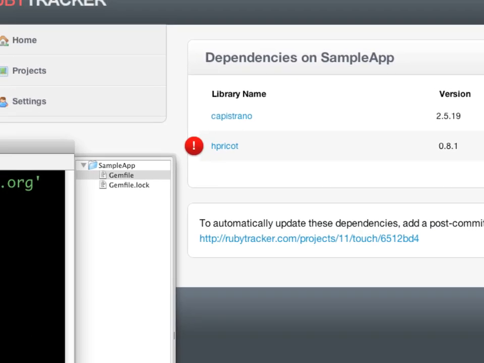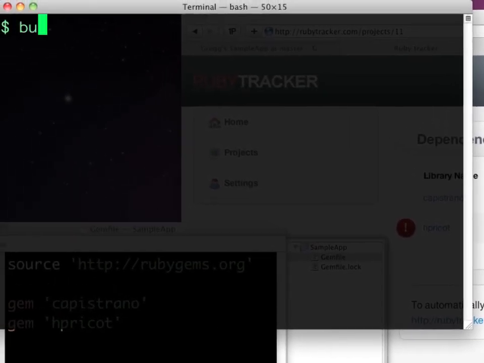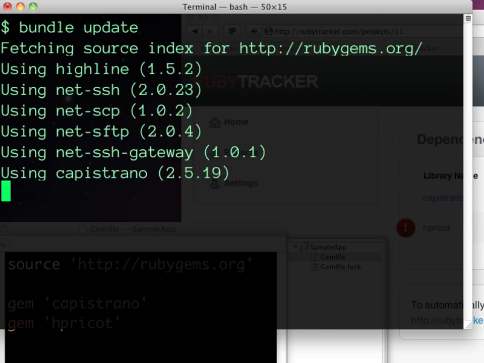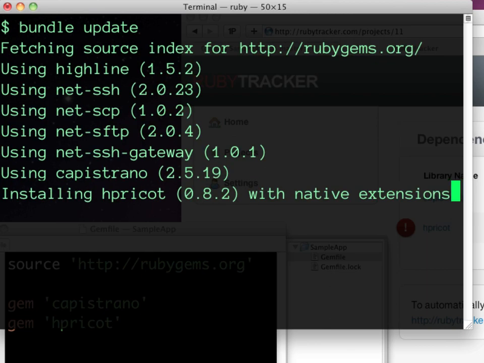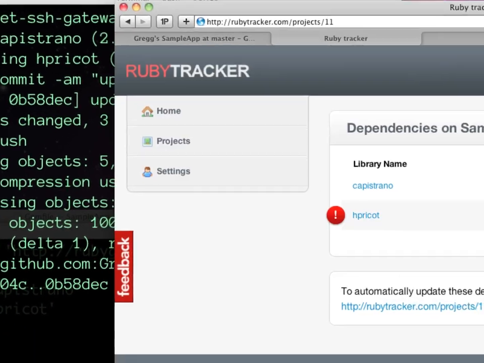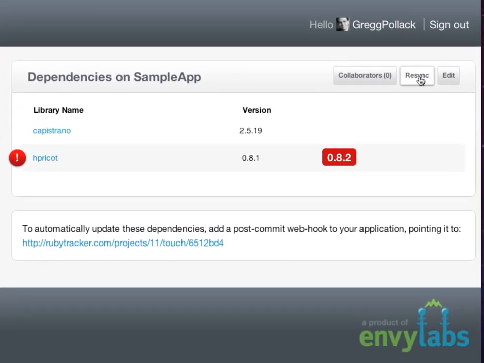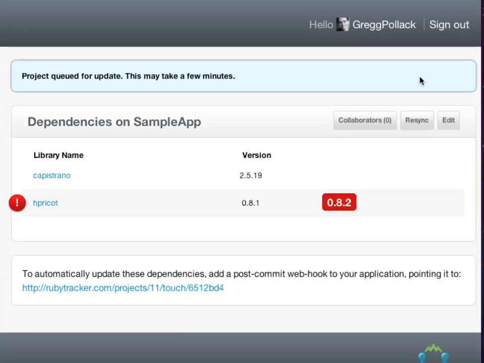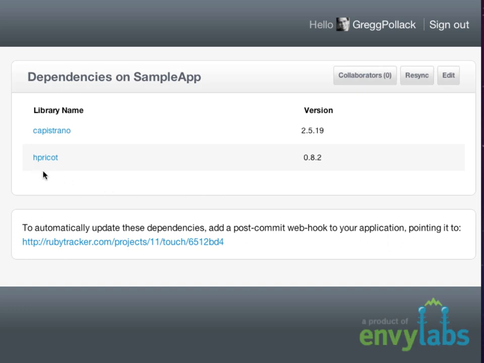To do this in the project, I might go back to my command line and run bundle update. It's then going to go and look for the newest versions of Capistrano and apricot, install them if it needs to, and create a new Gemfile.lock. I'll want to check this file into Git and push it to GitHub. Once I've done that, I can go back over to Ruby Tracker, click the resync button, which will force it to resync with GitHub, refresh the page, and there we go. Now all of our dependencies have the newest versions.